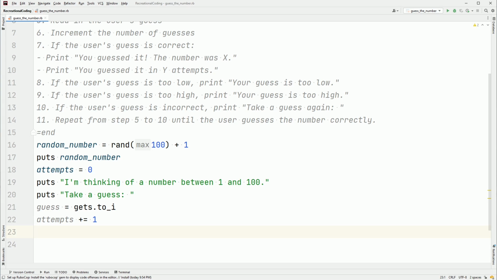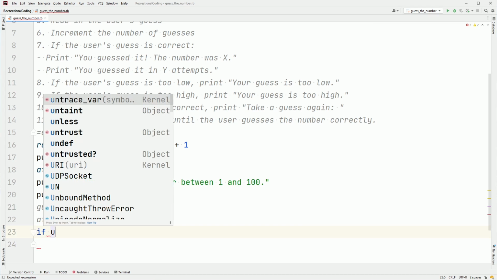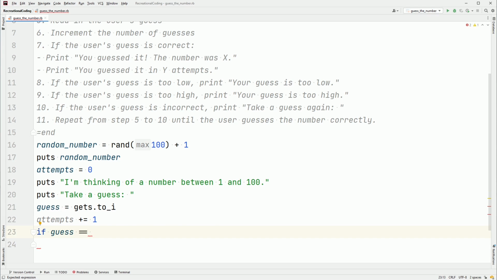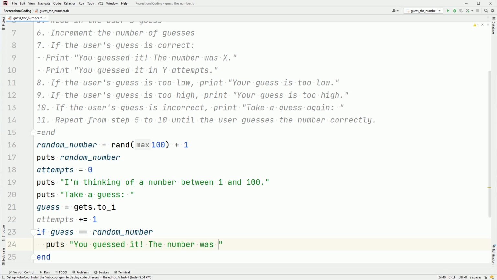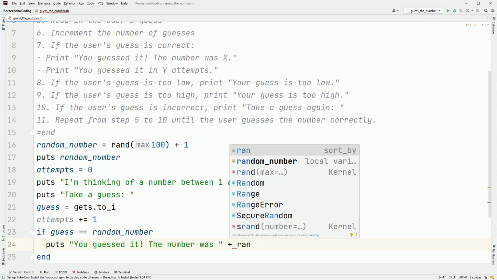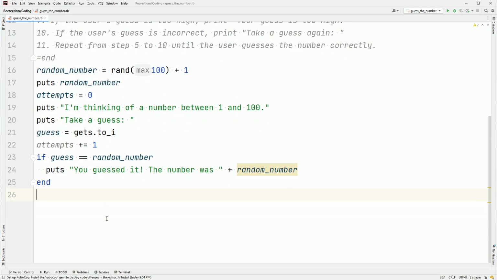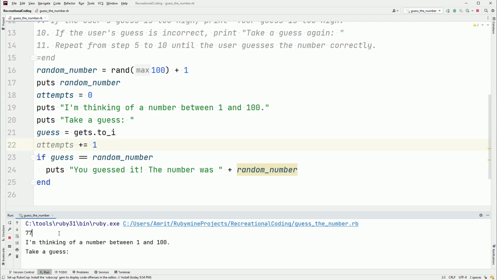Step 7. If the user's guess is correct, print you guessed it. The number was X, and also print you guessed it in Y attempts. So if guess is equal to random number, then we are going to print puts you guessed it. The number was random number. If you run this now, you're going to see that it's going to complain. I'm going to guess 77 so that we get inside this if statement.